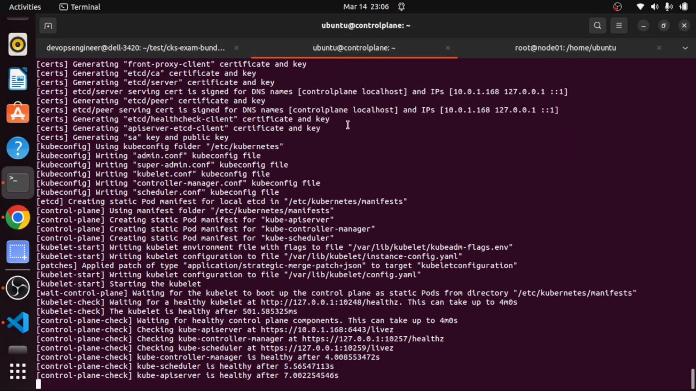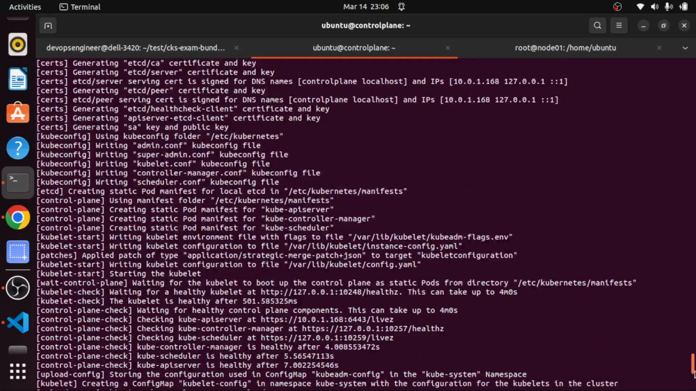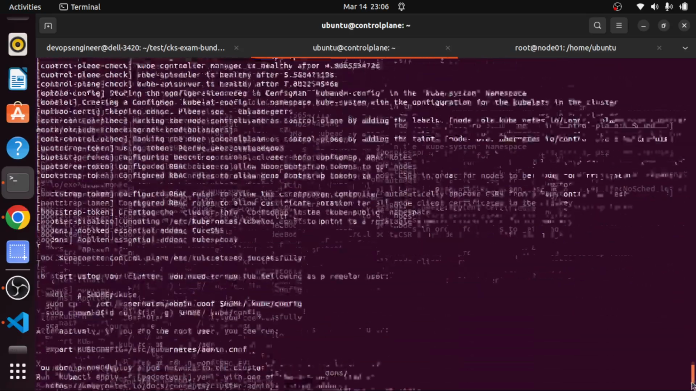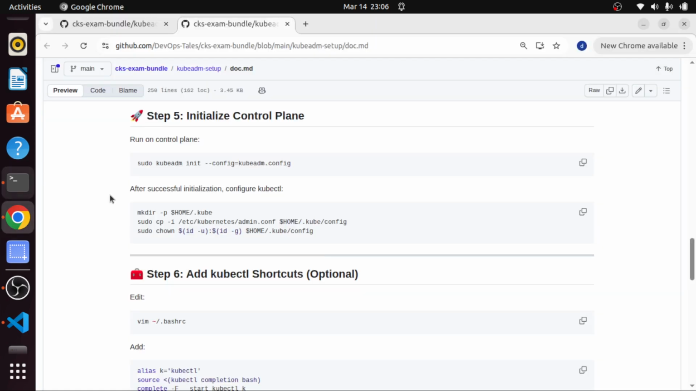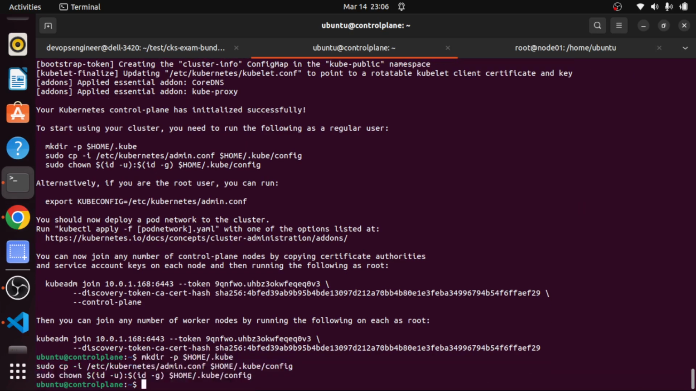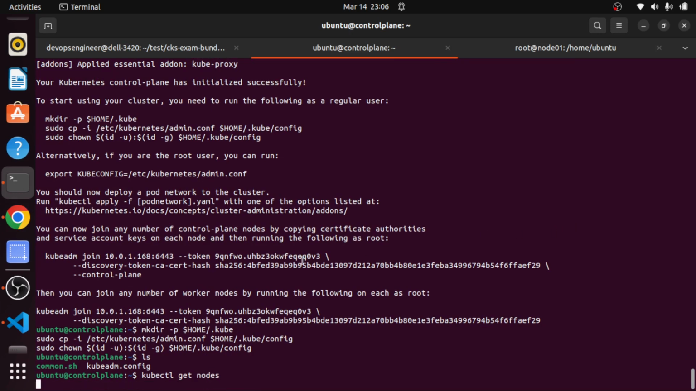Meantime, it will download all certificates. It will create all components, everything. If you want, go through these logs. Now see, this is completed. Okay, these are the commands you have to run. These 3 commands I already gave you here. You just copy from this doc and run here. This is done. Now if you observe, kubectl get nodes should work.